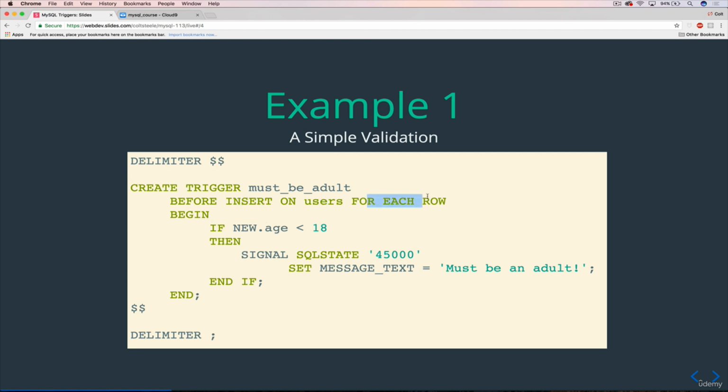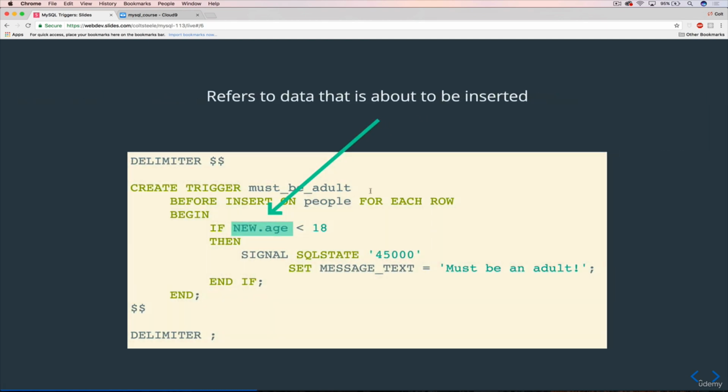Then we have for each row, that's just default syntax, begin and end. Notice a semicolon here, we'll come back to that. And whatever's in between begin and end is the actual code. This is SQL code that runs every time right before something is inserted into users. So let's start off by talking about this if new.age less than 18. First of all, we have this if syntax where we have if, then, and then end if, which we've seen before. But more importantly, we have new.age.